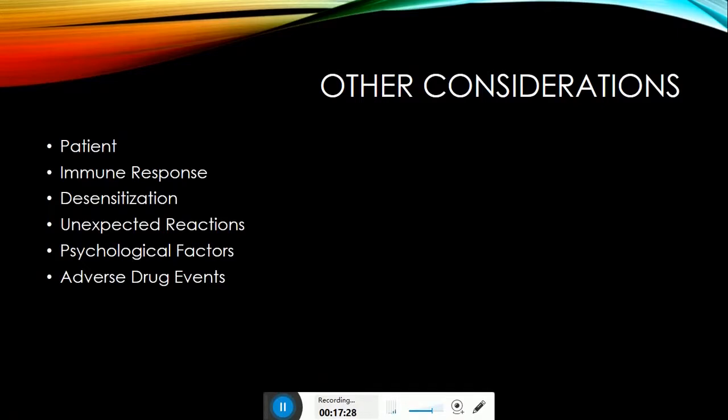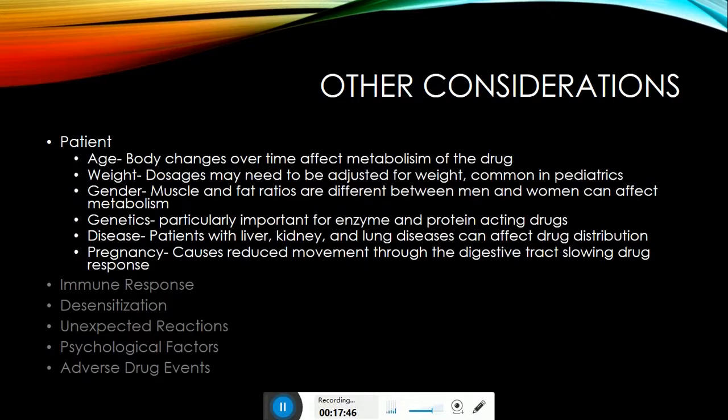So other considerations may be the patient immune response, desensitization of drugs, unexpected reactions, psychological factors, and adverse drug reactions. And we will talk about those in turn and use up the last bit of our half hour doing that. So let's talk about our patient first.